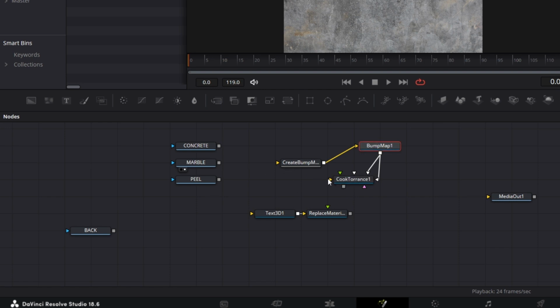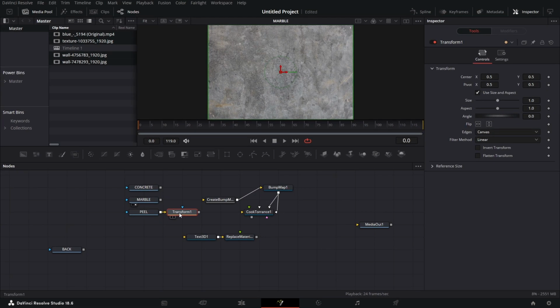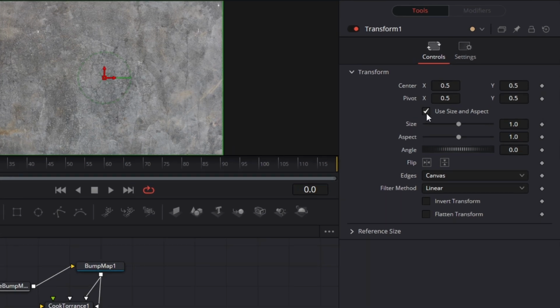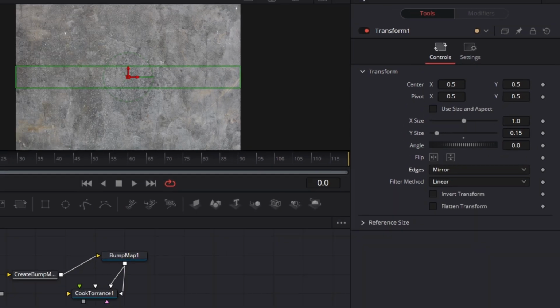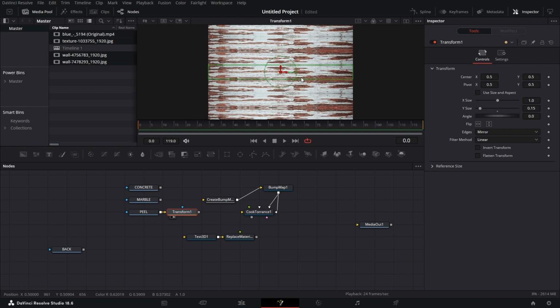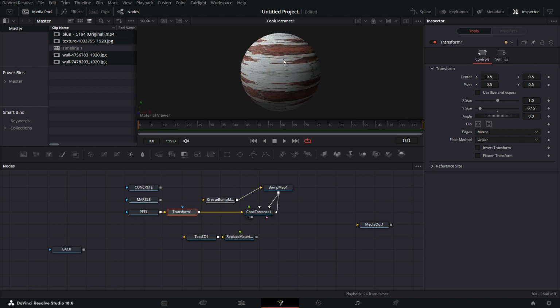Now for the input for this diffuse color material, I'm going to use the peel. So I'm going to bring in the transform tool. Connect this to the transform tool. Now for this transform tool, I go to size, uncheck size and aspect. And for the Y value, I'm going to set this to 0.15 and set the edges to mirror. So we have something like this. Connect this to quick torrents. Quick torrents will look like so.